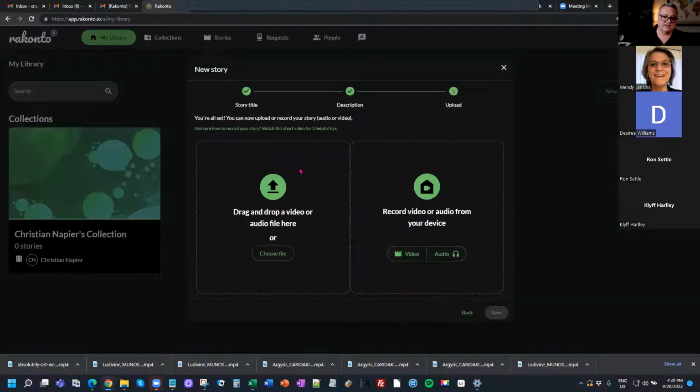Then I hit next. Now, if I've already recorded this on audio or video elsewhere, I can simply drag and drop or upload the file here. But in this case, I've never recorded it before, so I want to record it in here. And you have a choice of recording audio or video. Sometimes people may feel a little bit shy on camera. They don't want their faces to appear. And so maybe audio is appropriate. And other people don't care and they just go ahead and do video. So I'm going to go ahead and choose video.